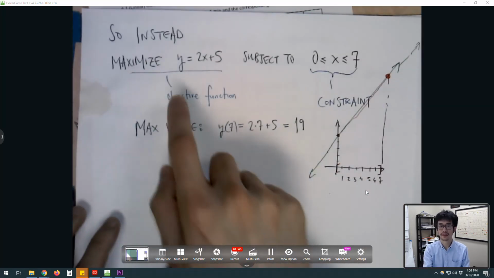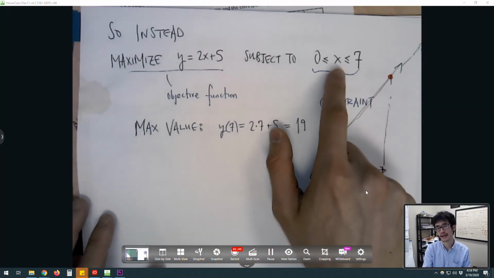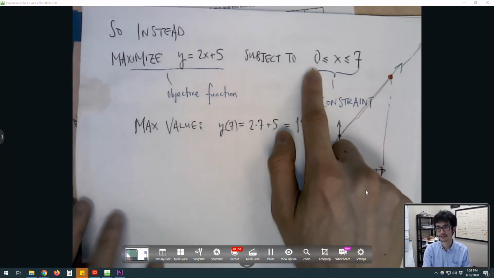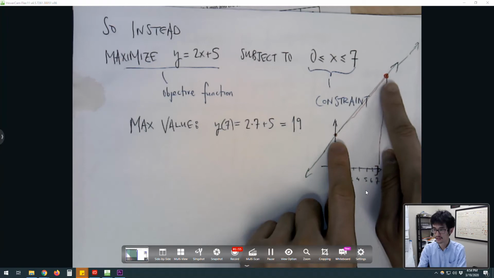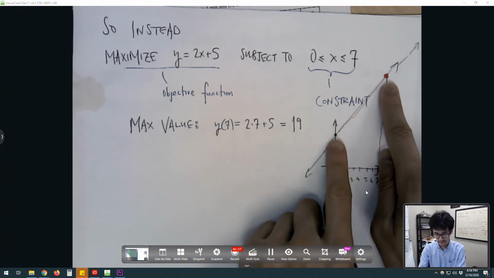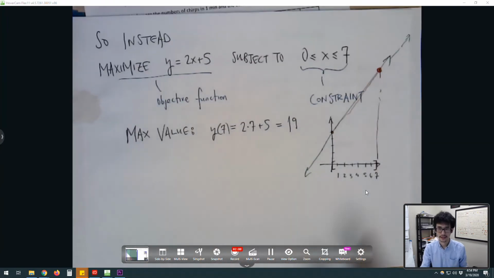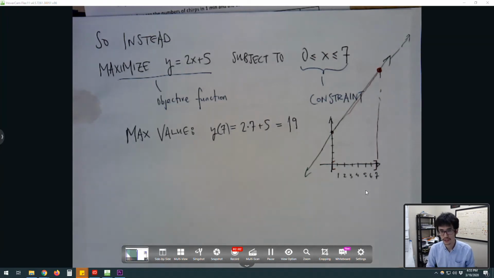But if I say maximize subject to this constraint, x is less than 7 and greater than or equal to 0, now you've got endpoints, and the maximum is just going to happen at the endpoints. That's what's happening here, and that's exactly what the fundamental theorem of linear programming says.